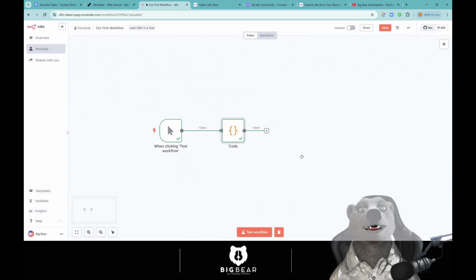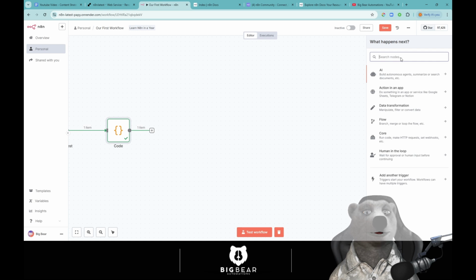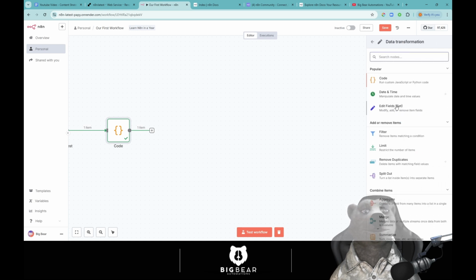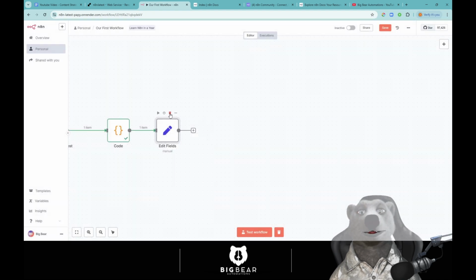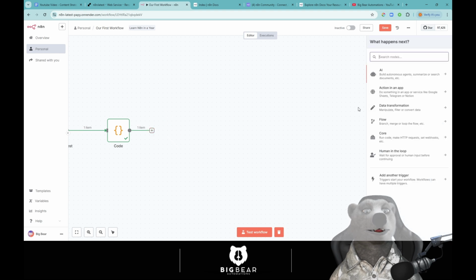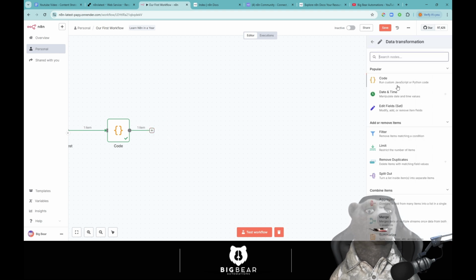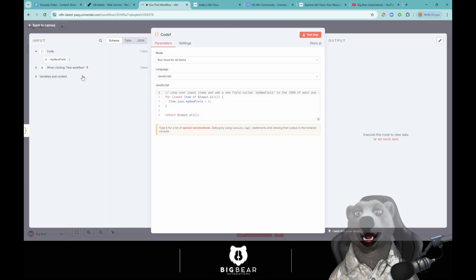So this then, if we wanted to use that output, we could add in another node, which we're going to do the code node again, because we're going to go through all of this and learn what they all do. But if we wanted to use that code node before, which is this one, we could then drag in this and it will give you that information from the last node, which is really cool.